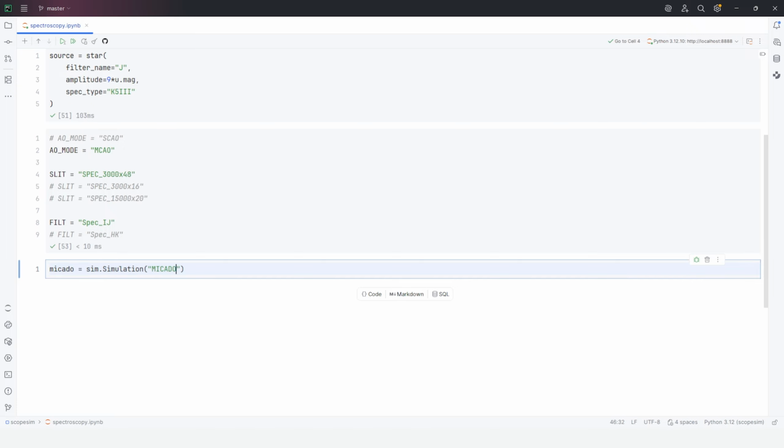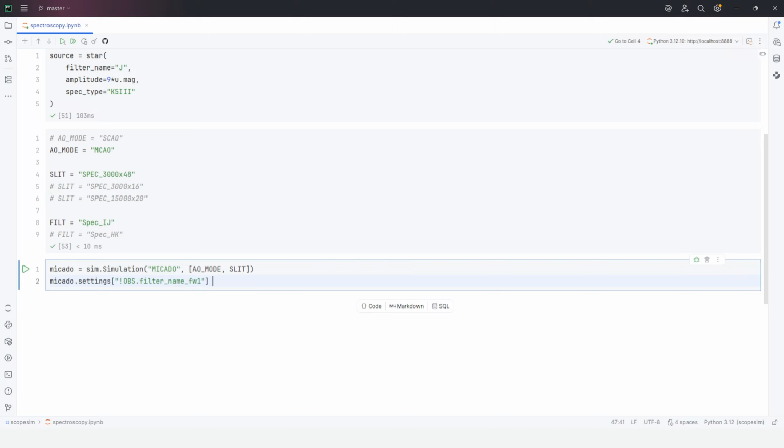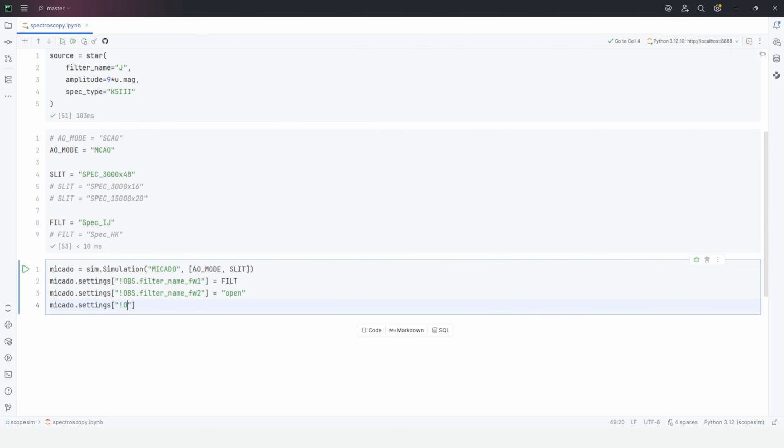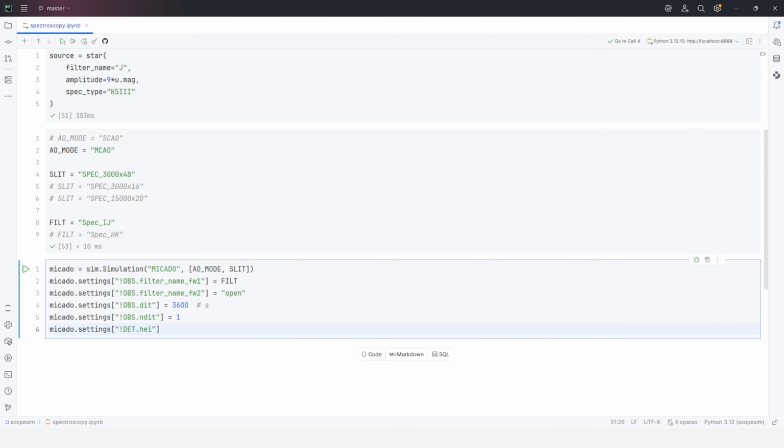Then we initialize the MICADO simulation with the selected modes. We also set the spectroscopy filters, define the detector window size, and choose the exposure setup. To keep things simple, we'll simulate a single exposure with an integration time of 1 hour.